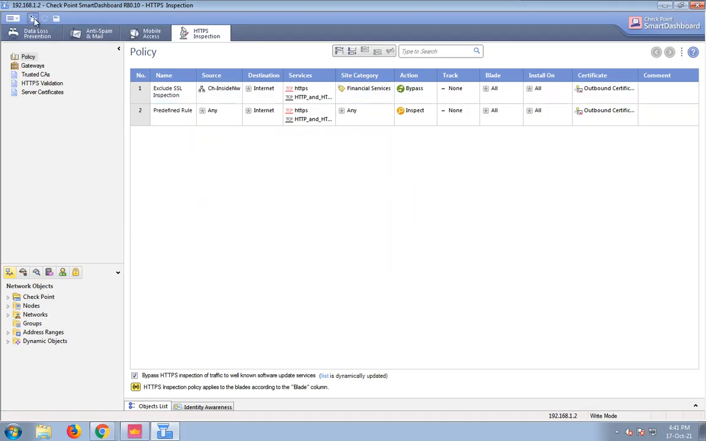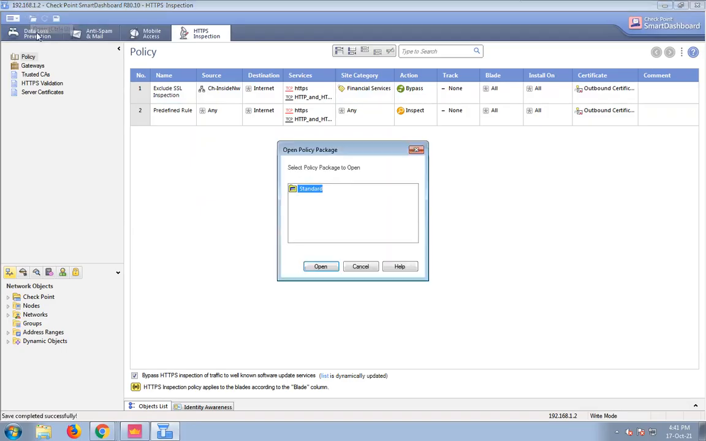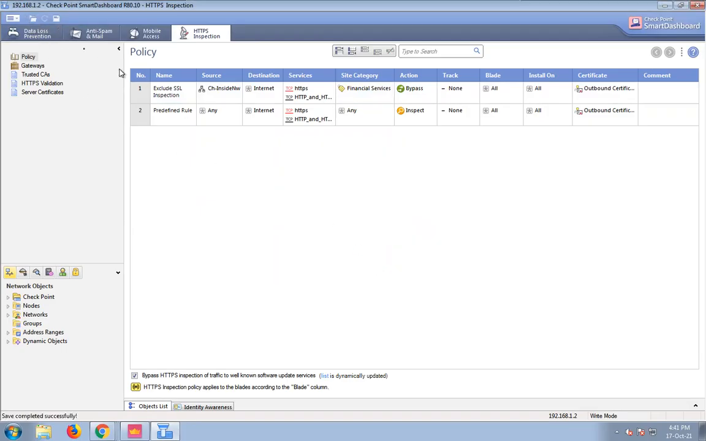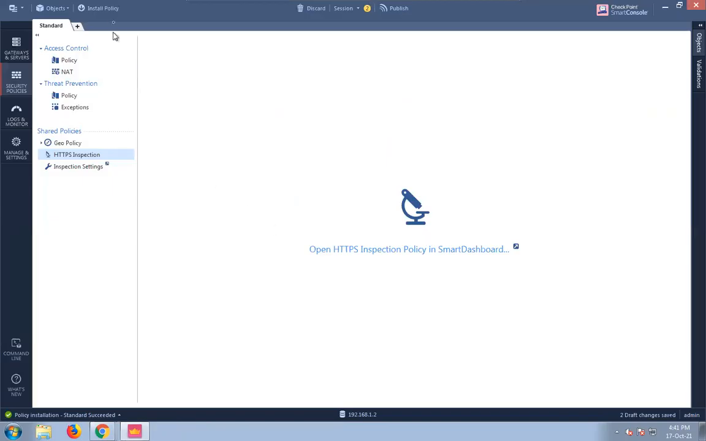Let's go and save this. Oh, sorry, it's open, right? So I need to save this. So here you have the save icon. So click on save and you can go and close this. And now we can install the policy.